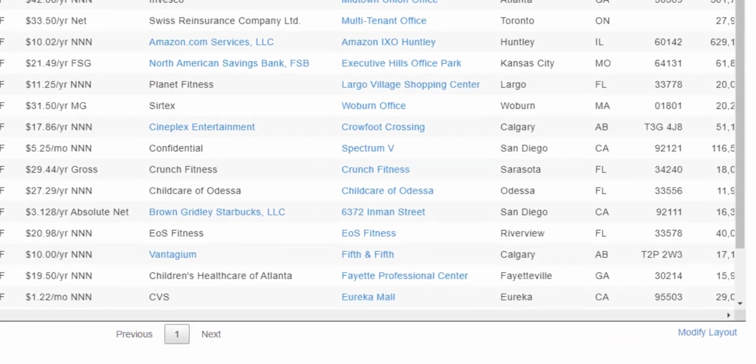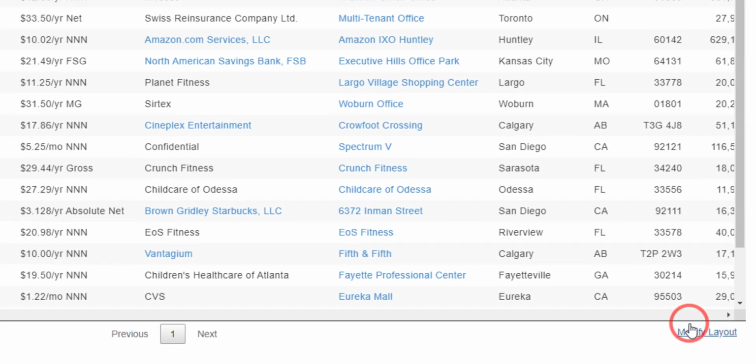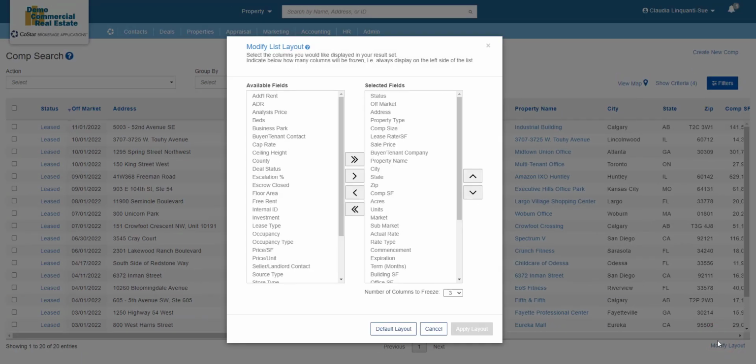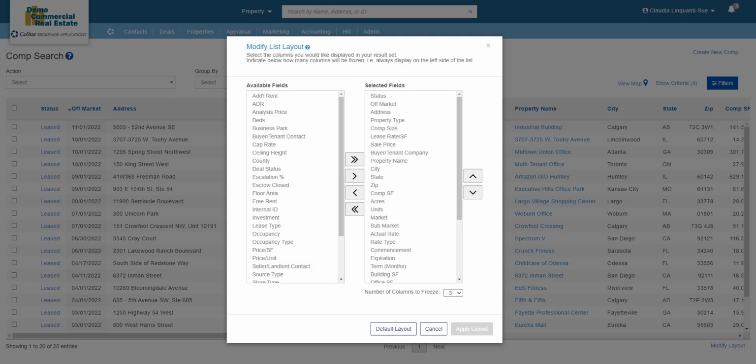To change the current layout, click the Modify Layout link on the bottom right-hand side of the list. The customization form will appear as a pop-up window. The Available Fields column is displayed in alphabetical order, and this list represents fields that are available for you to add to the list that are not currently displayed.